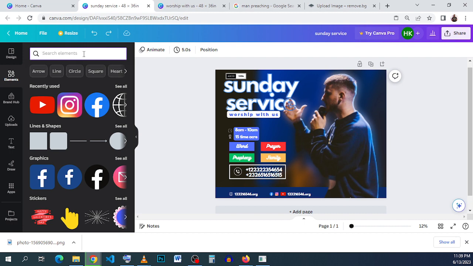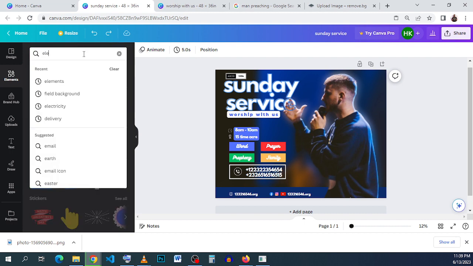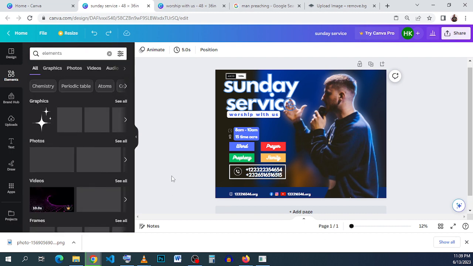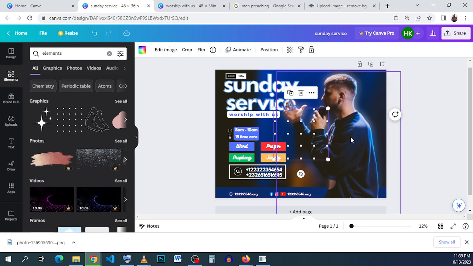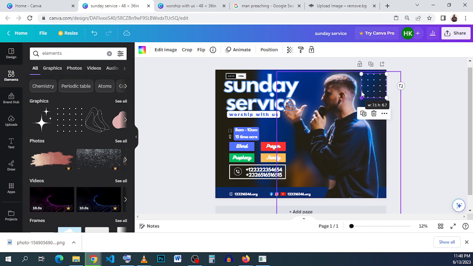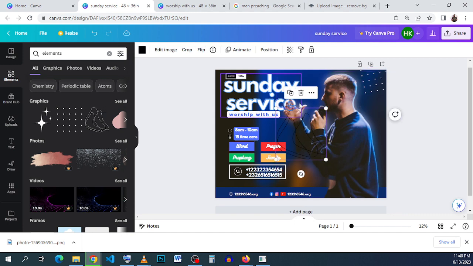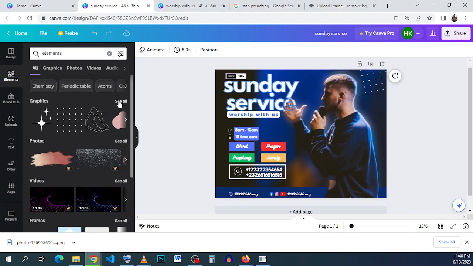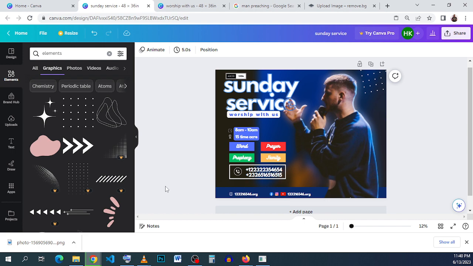So again, I come to elements and search for elements, and then insert some cool stuff, or some nice element stuff, and then just play around. If it doesn't work, I insert. If it doesn't work, I delete. I insert, I delete, I insert, I delete.